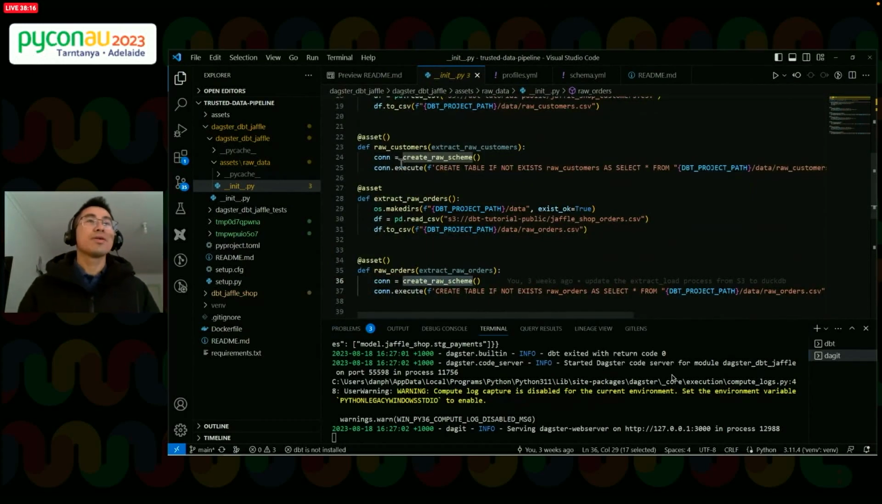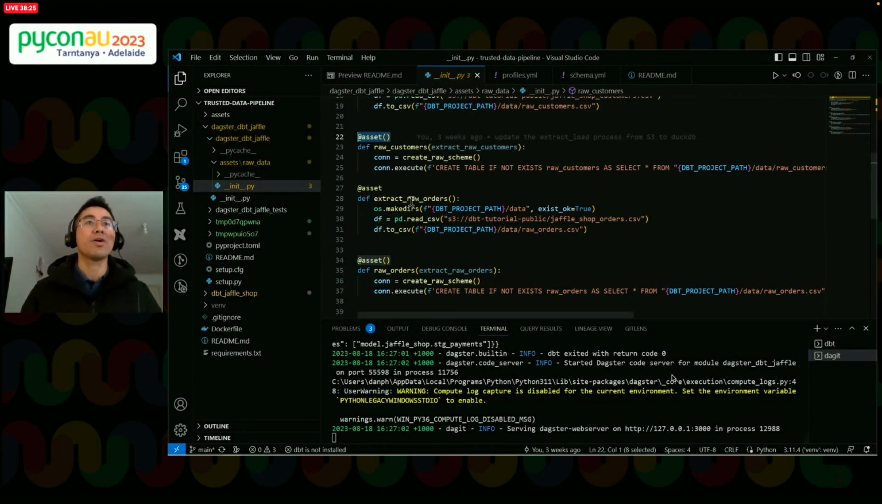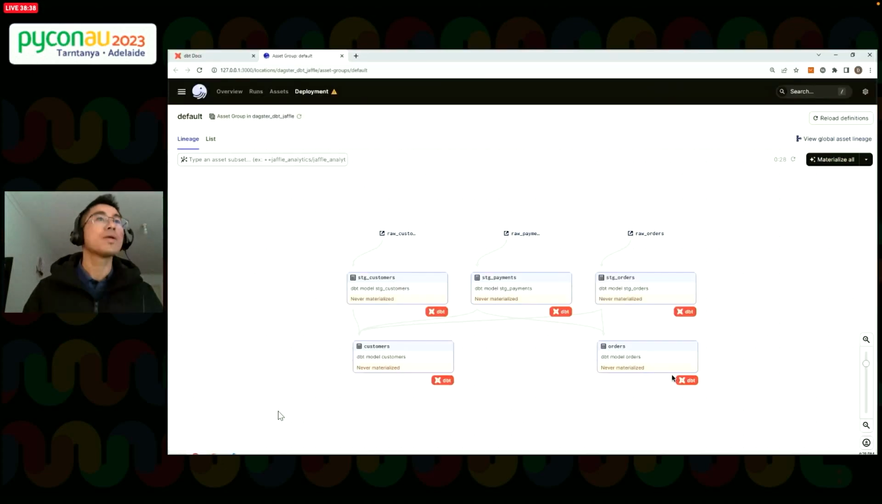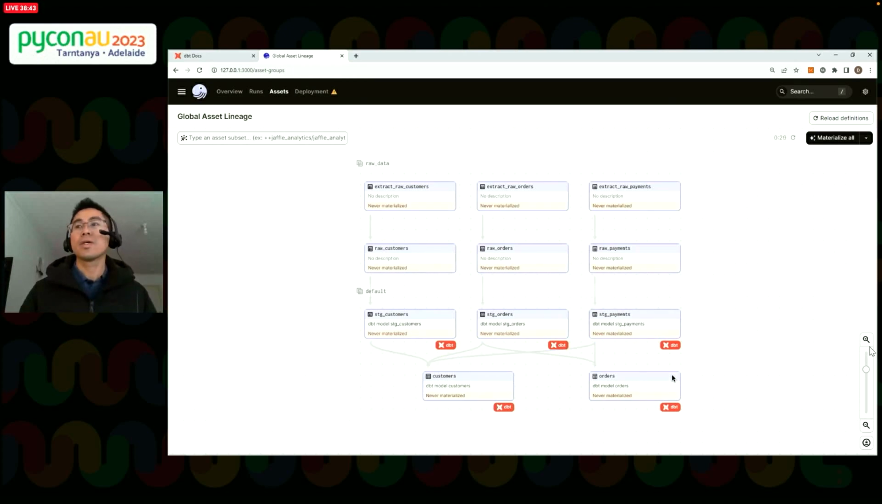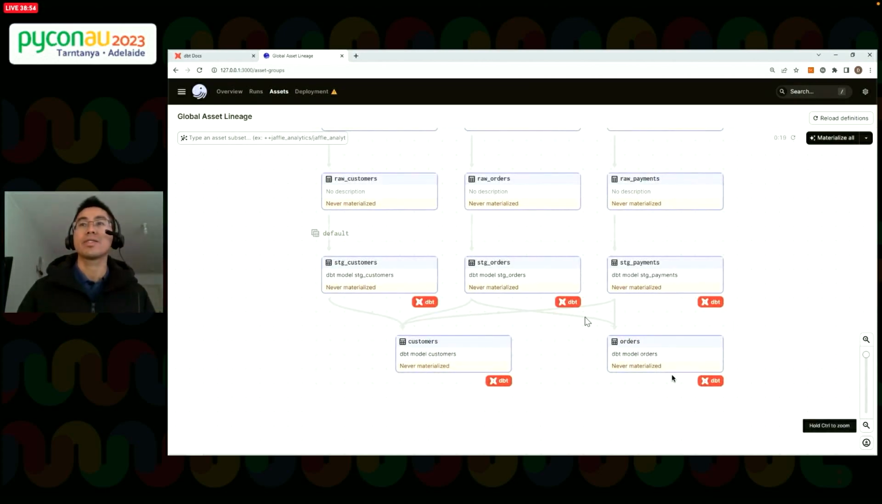And in Dagster, we just need to add a decorator called assets, and it will load that and consider all the pipeline as asset. So after we run Dagster, we can view it on the website here. And if we click on global asset, you can see that we have all our data pipeline here with both the Python and the SQL pipeline in dbt.